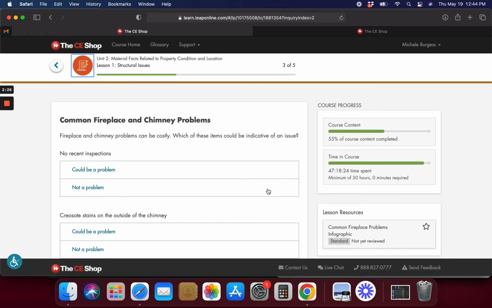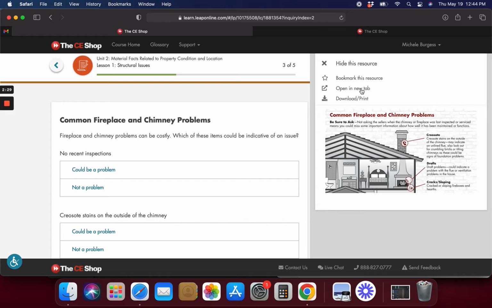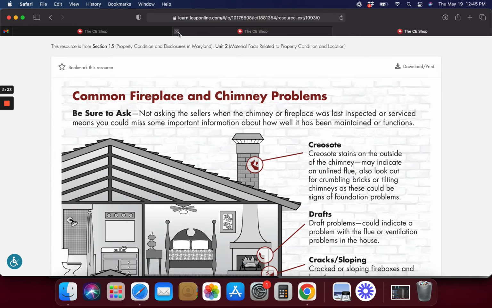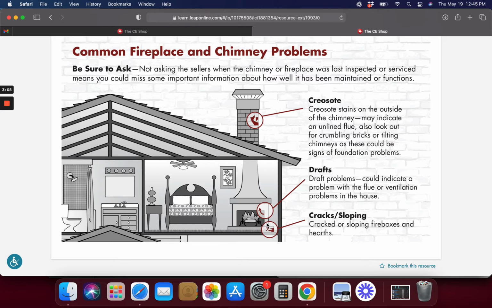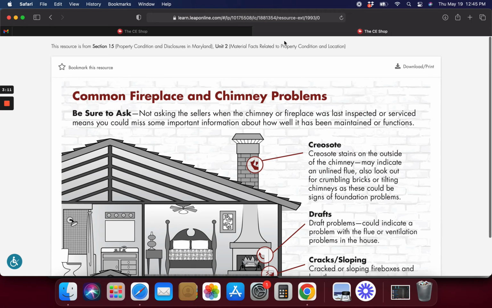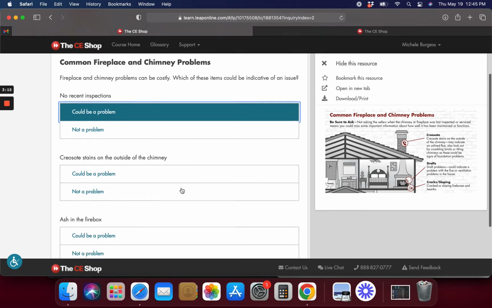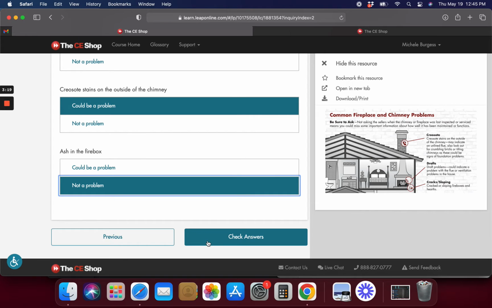All right, fireplace and chimney. Look at all the pictures we're getting on these things. I love it. Common fireplace and chimney problems: make sure you ask the sellers when the chimney or fireplace was last inspected or serviced. Creosote stains on the outside of the chimney may indicate an unlined flue. I have no idea what unlined flue means, but those who have chimneys would know. Do you have draft problems inside the house? There could be a problem with the chimney. Cracks in the fireboards and hearths could be a sign there's a problem with the chimney. No recent inspection could be a problem. Ash is not a problem, because that means it's working.